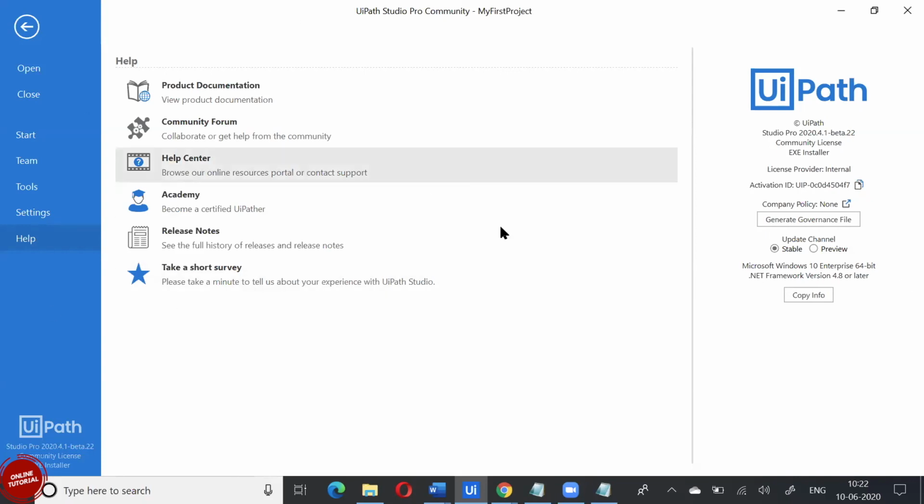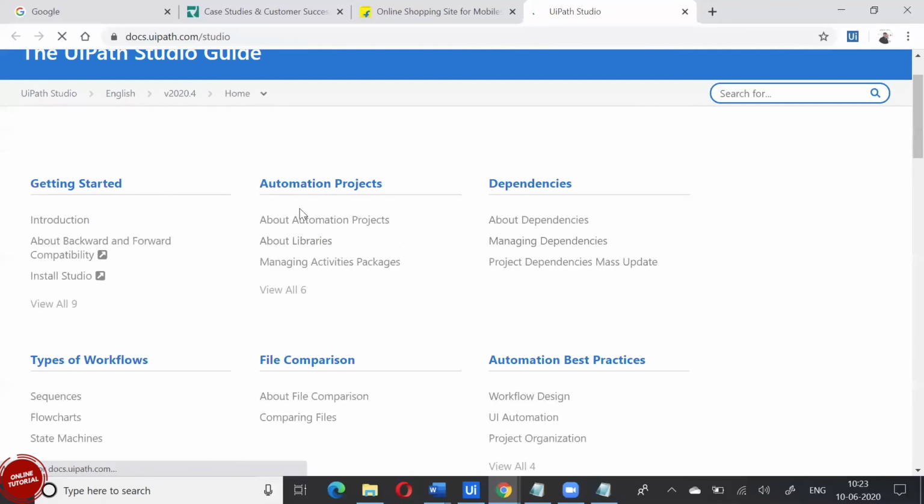So now if you come here, on the help section, all these are linked-based options. If you click on product documentation, it takes you to the UiPath website, and everything required for you to know about the product is given here. We are getting started here, so everything required to start, installation, help, everything is here.